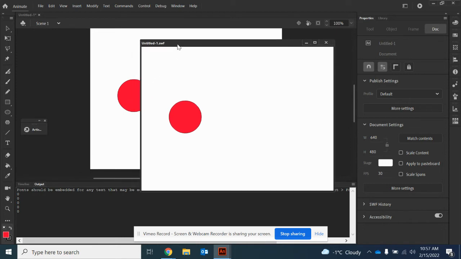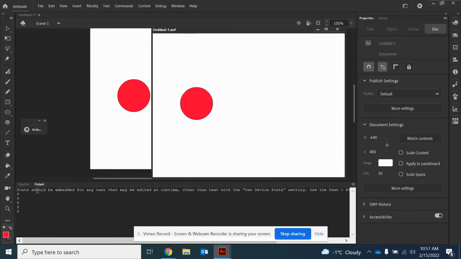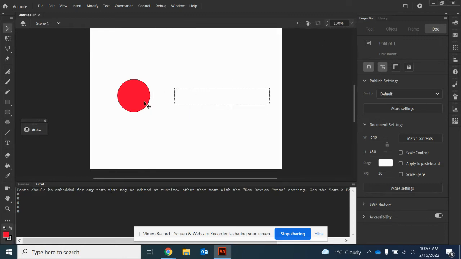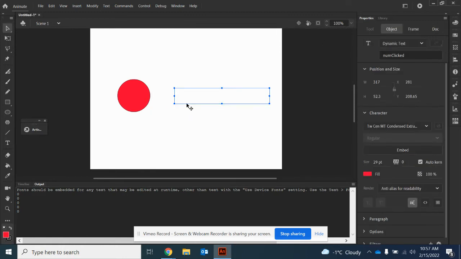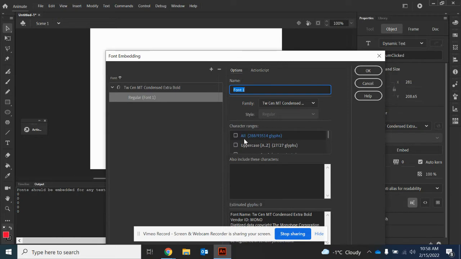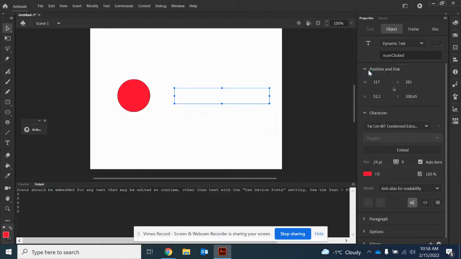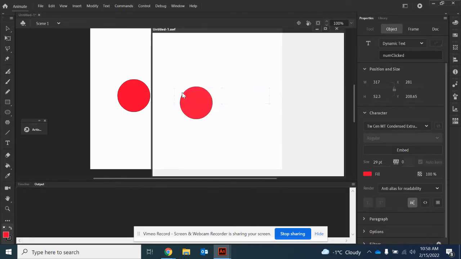Okay, one thing that's coming up in my output is font should be embedded for any text. So what I need to do is select my text box, come over to my properties panel for my text and select embed. What this will do is it'll attach the font family, if I select all characters in range, into my SWF. So anytime I export it or I run my program, it'll show up here. So if I try it again, control enter, with my button.